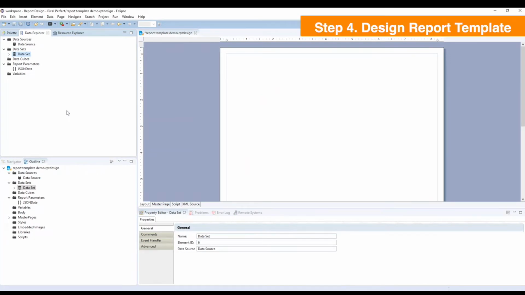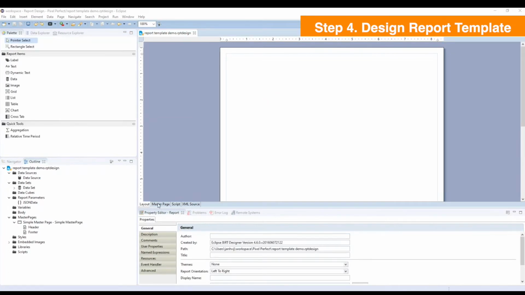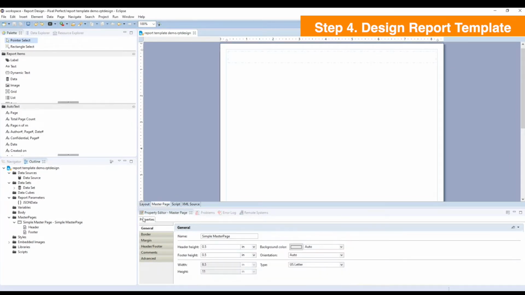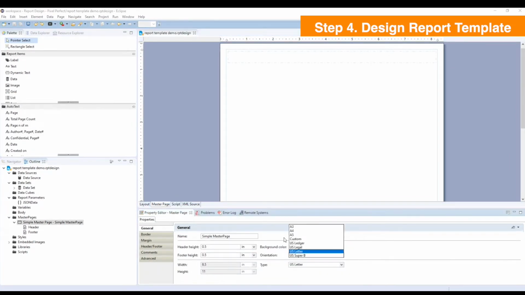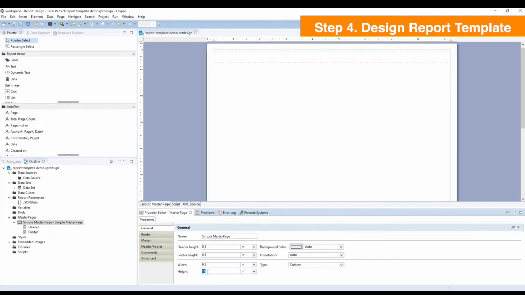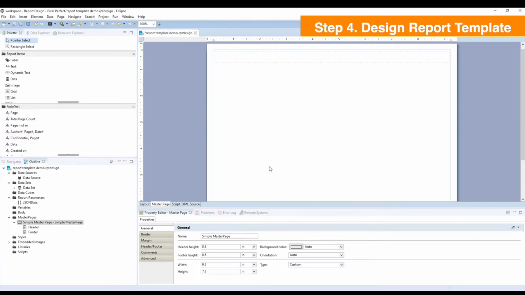For the PDF report template, let us first add a header and footer. In order to do this, let's move to the master page. Under the properties, we can select the page type. For now, I'll select it as custom. Give the width as 9.5 and height as 7.8. Next, we need to add the header to the report template. So first, I will increase the header height to 0.8.